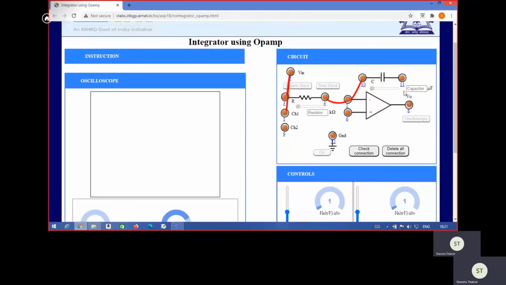So the next connection is made between node 11 and node 8, and then next we have a connection between node 12 and 6, because we are operating the operational amplifier in the inverting configuration, so the non-inverting input terminal will be grounded. So we have a connection between node 12 and node 6. And we need to make one more connection, that is between node 8 and node 9, so that we can observe the output waveform at channel 2 of the CRO. So the final connection is made between node 8 and node 9.